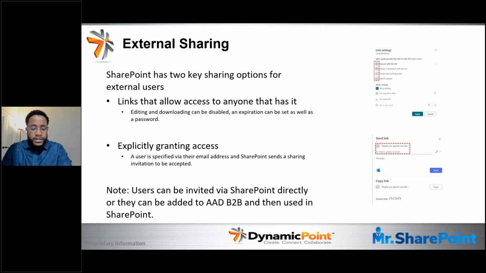The other way that we can share SharePoint assets would be to explicitly grant access. This basically means that I'm going to allow a person to see a particular folder or a particular document, and I'm going to share it with them specifically. And this is typically done by using an email address and sharing it with that person directly. Once you do that, SharePoint sends a sharing invitation that a person must accept. Either that, or they may do what's known as a one-time passcode, where a person will get a code to their email. They must confirm that code, and then they'll be given access to the content.